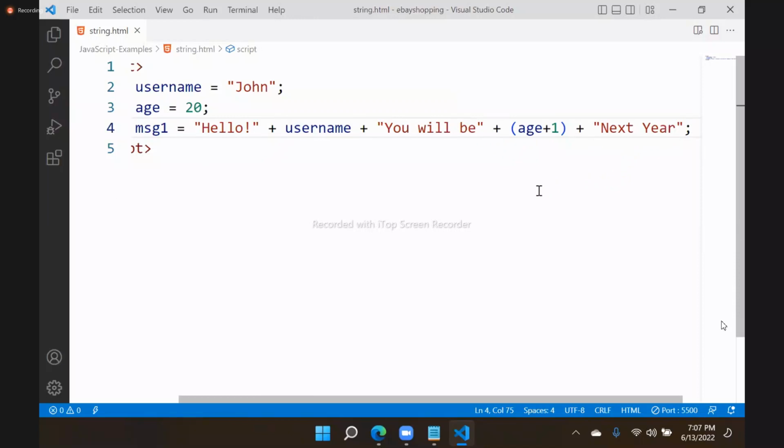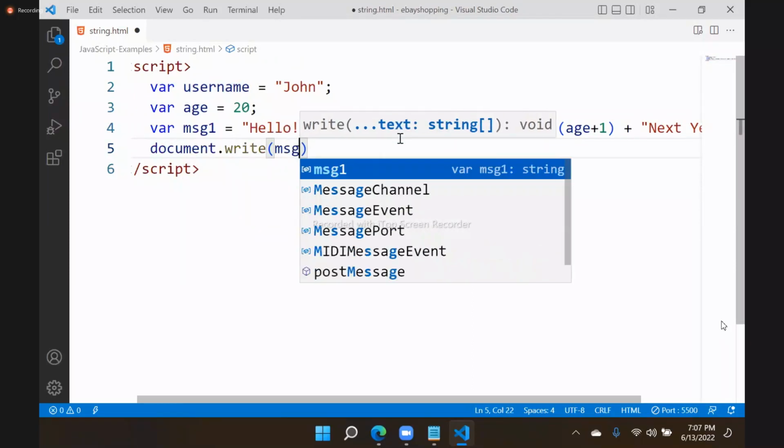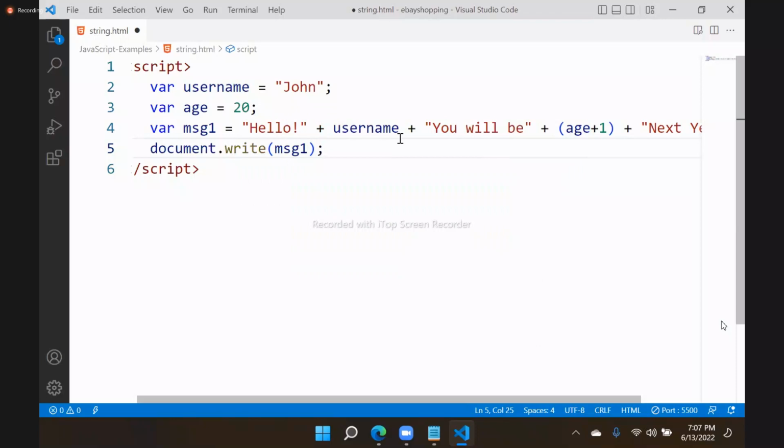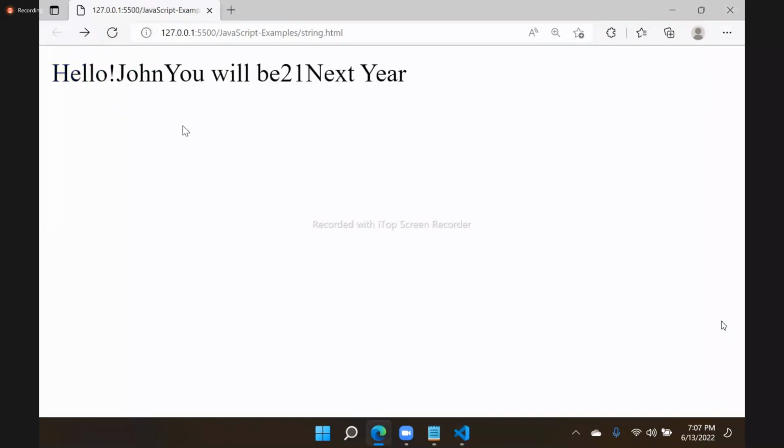A lot of concatenations are required. That means now you have to combine this dynamic value using plus, and to the dynamic value again we need to combine a string. So if you print this now with document.write, I am printing msg1. You can see that when I print this, it is printed this way, but still not satisfying. Spaces are not there.